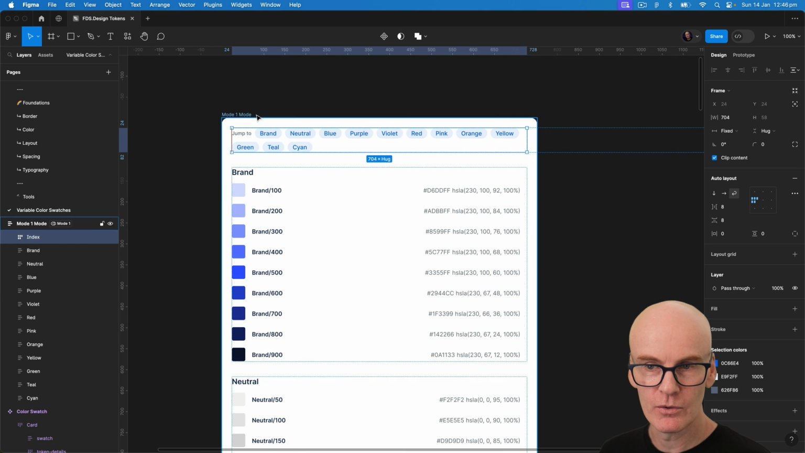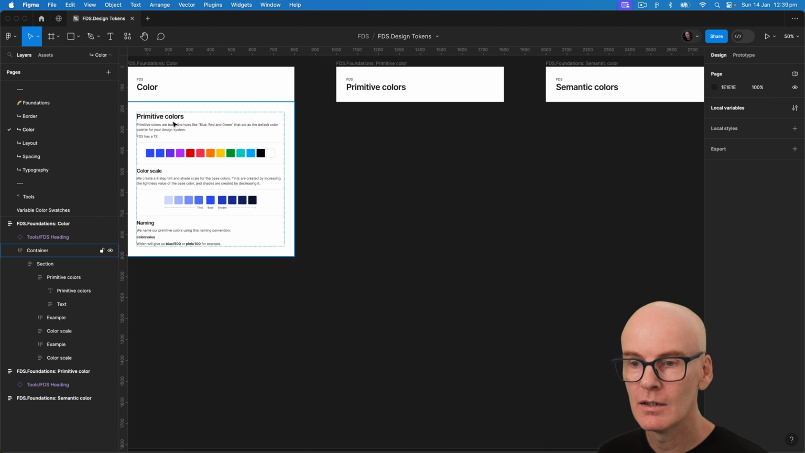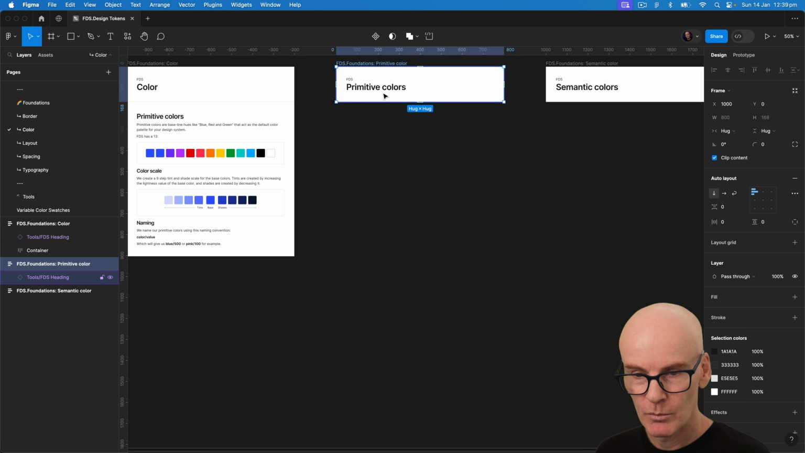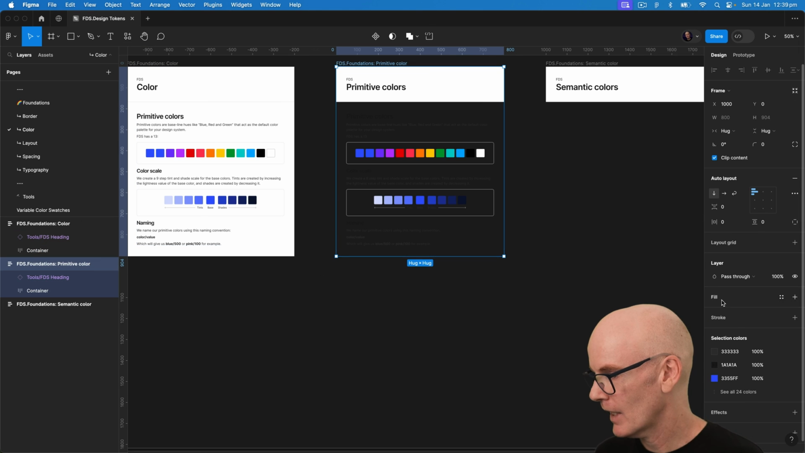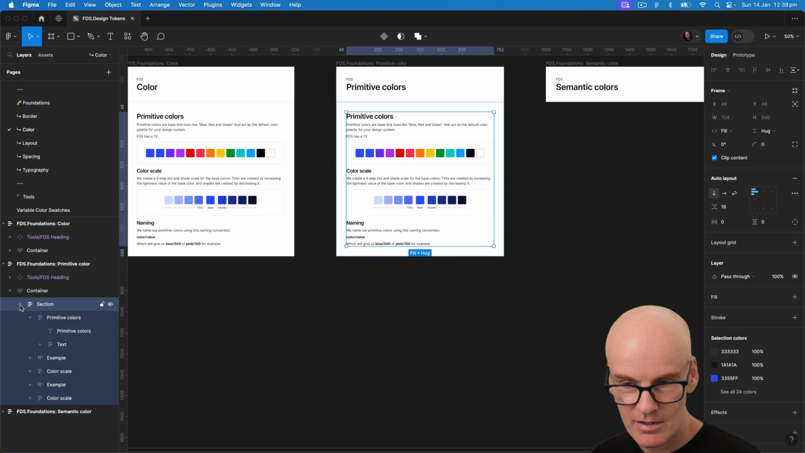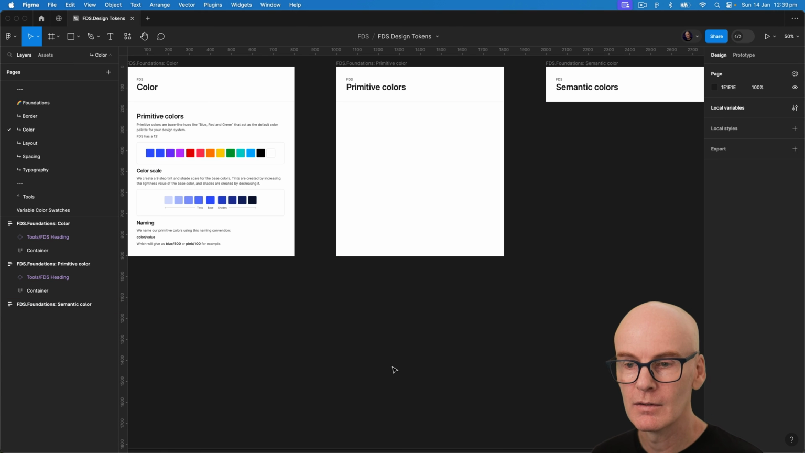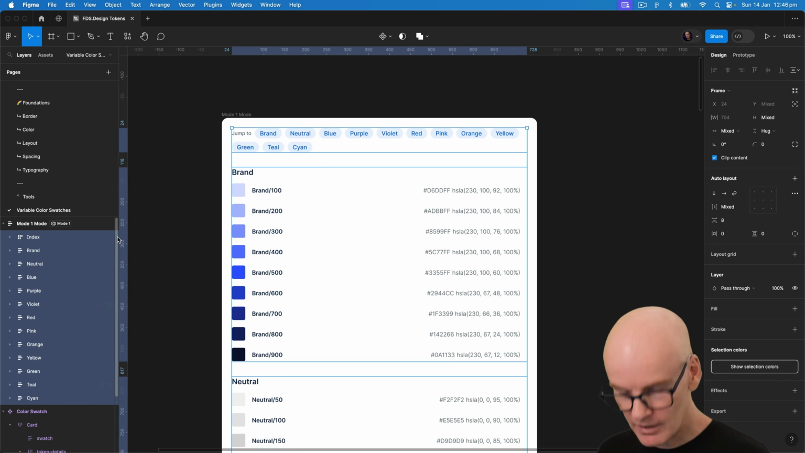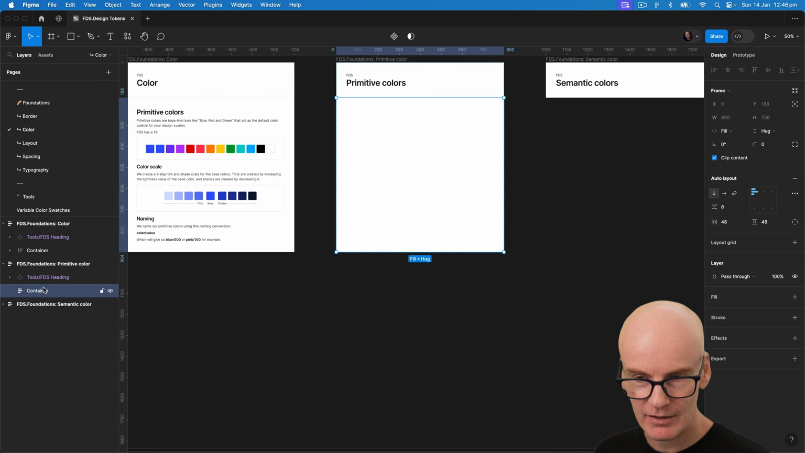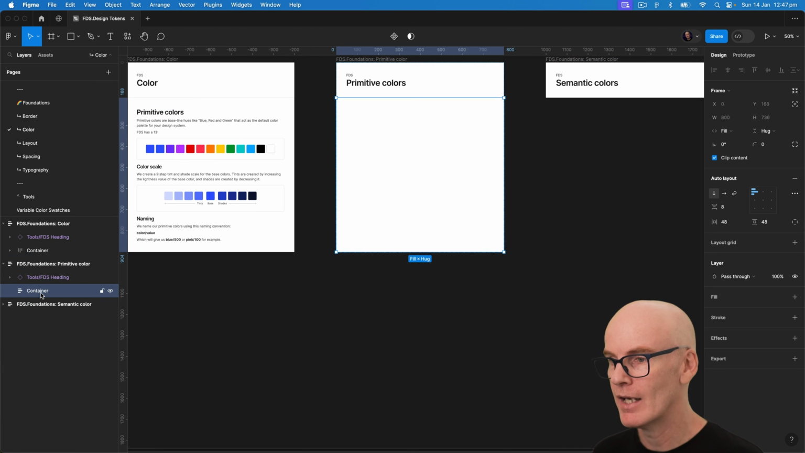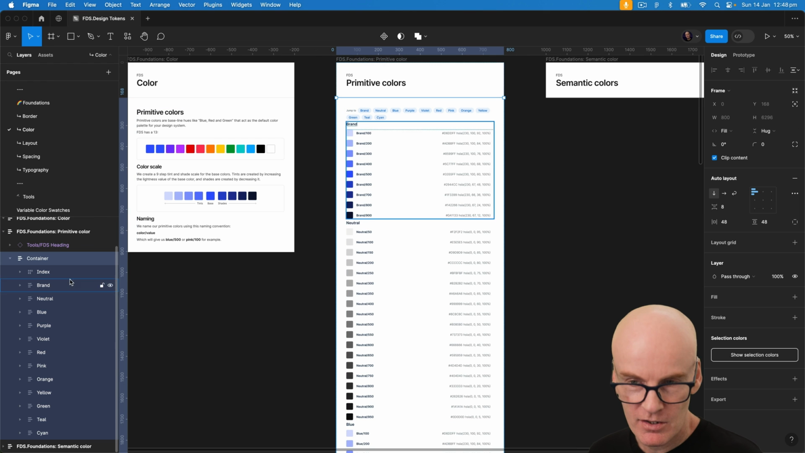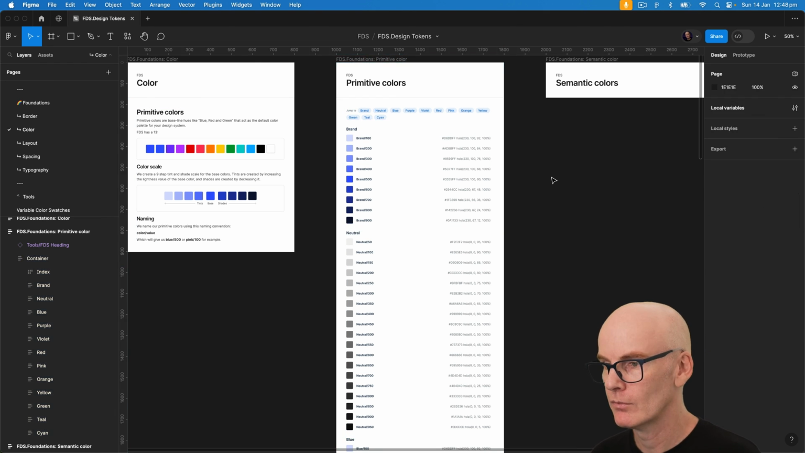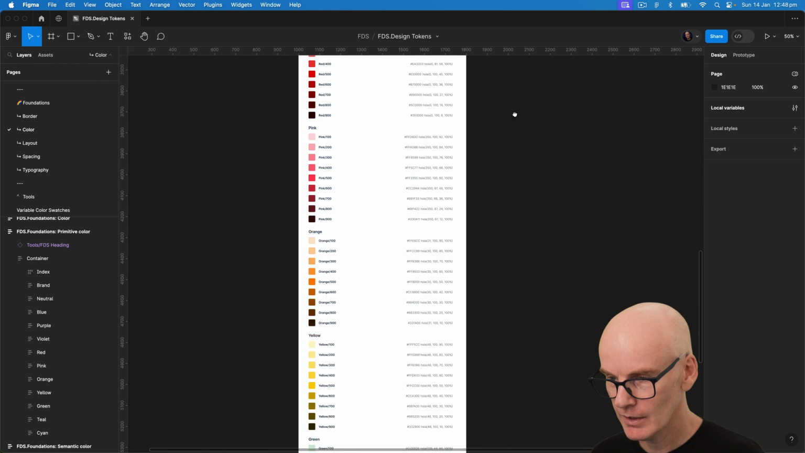Okay, so we want to get these over to the color and put them here. Just going to grab this layer called container and copy it. Bring it over to here and paste it. Add a white fill. Select the section layer here and then delete it. Go back to here. Let's grab everything from index to cyan and copy it. Go back to color, select that container inside the primitive color page and paste. Let's just select that container and give everything more space, so 32. Okay, looking good.